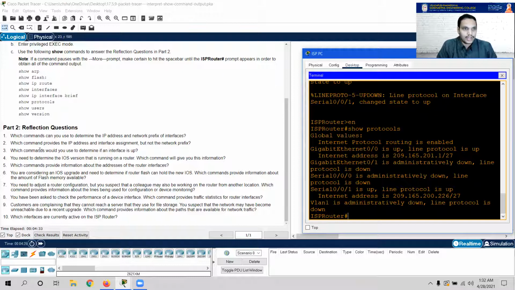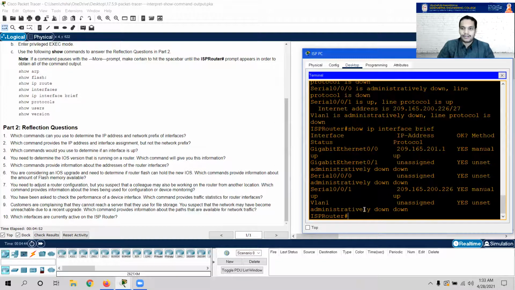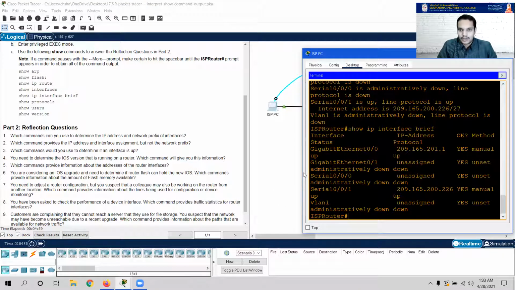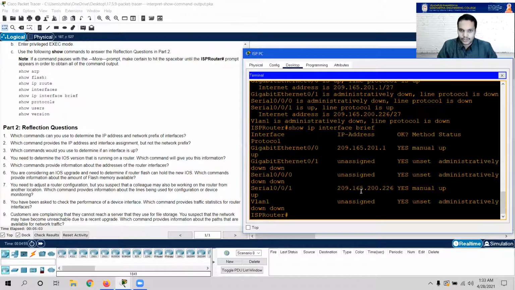The second question is: which command provides the IP address and interface assignment, but not the network prefix? If you don't want all this information, the best command you can use is show ip interface brief. I type in show ip interface brief and Enter. There you go. You can have the list of the IP interfaces and the addresses assigned to those interfaces. Okay, so that is that.